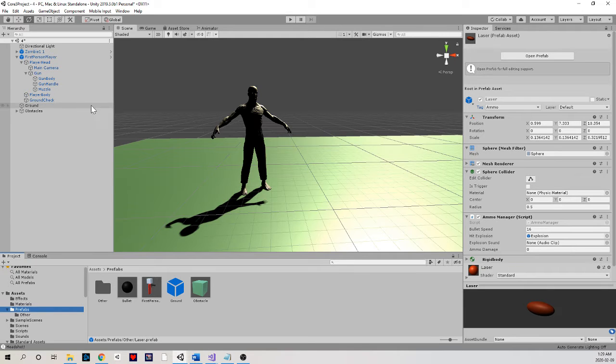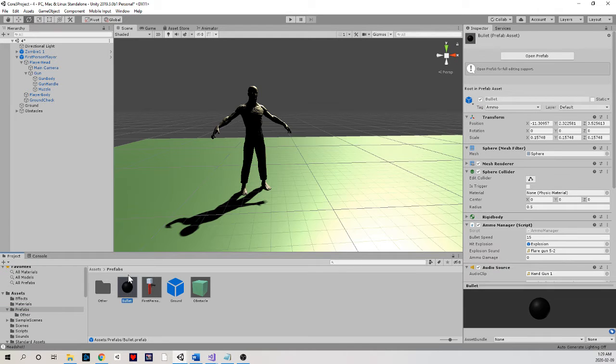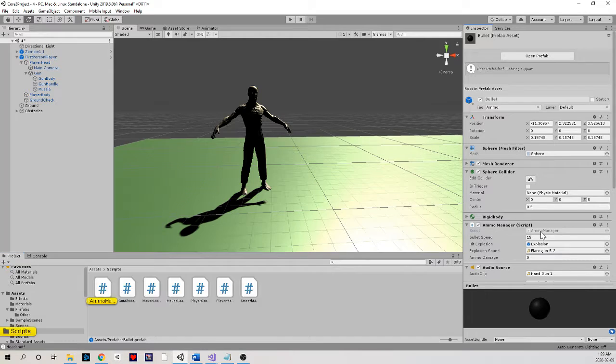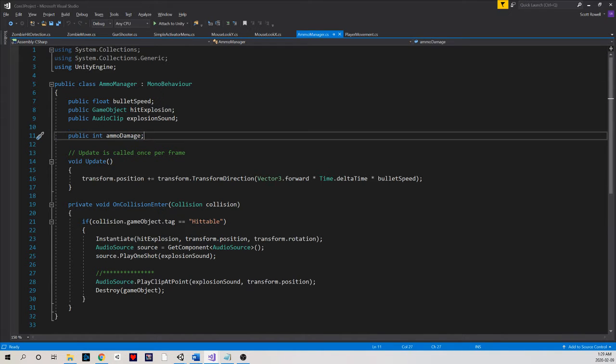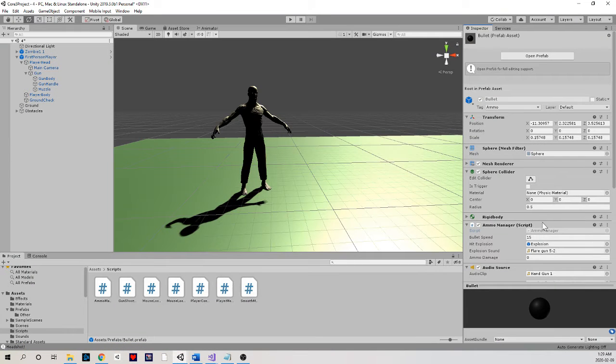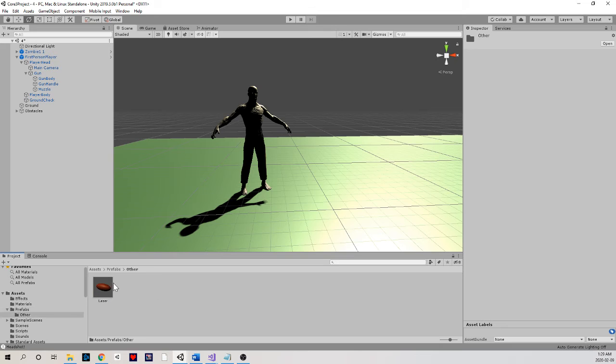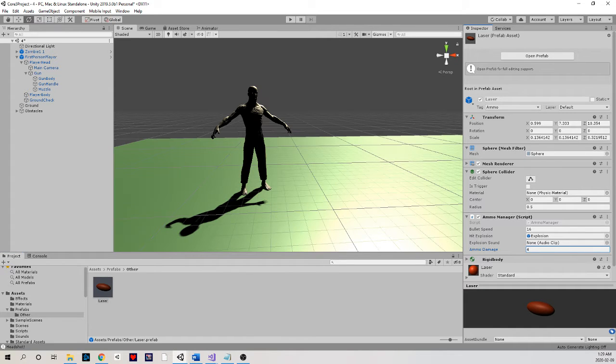Let's remind ourselves what this is. My bullet, in fact all my ammo, has this ammo manager attached to it. And something that I think I left in here previously, but I'll make a point of right now, is ammo damage. How much do I want this particular type of ammo to do for damage? Maybe I set my bullet to do 2, and in here, my laser, maybe I make it do 4, twice as much.